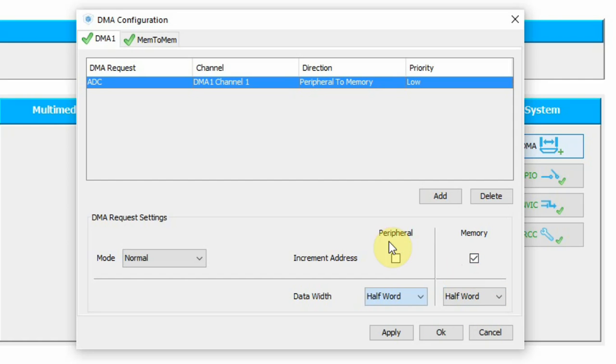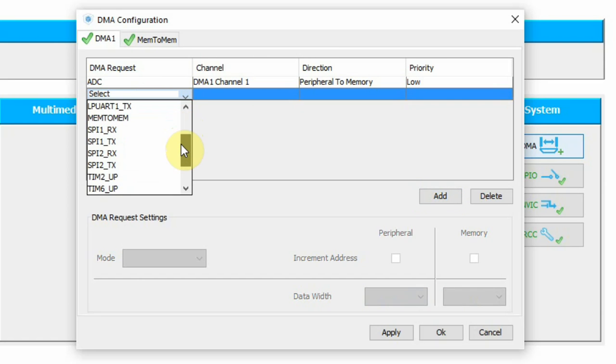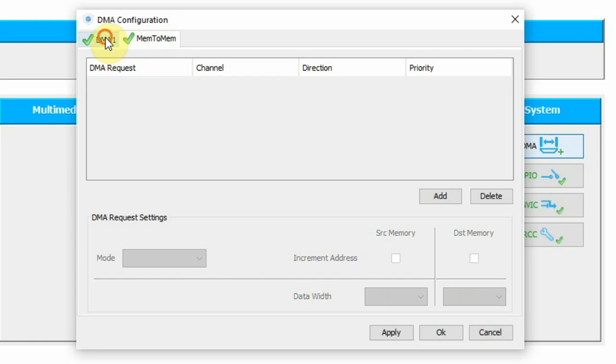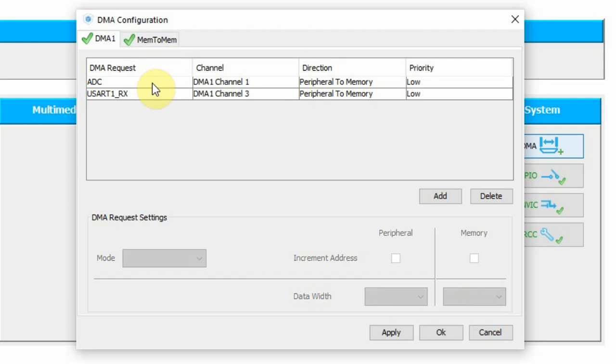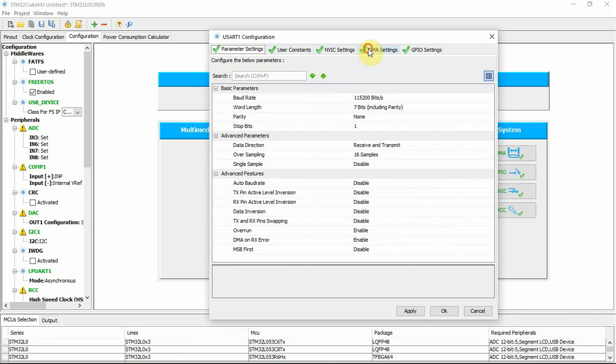If I want to add another DMA request, I can click add and click, for example, for the UART receive. DMA 1, channel 3, peripheral to memory, priority low, and depending on the buffer that I want to use. So at this stage I did peripheral to memory. I can do memory to memory also if I want to move different buffers in different locations. And again, if I click under the UART 1, I can see the DMA that was set in the other window.